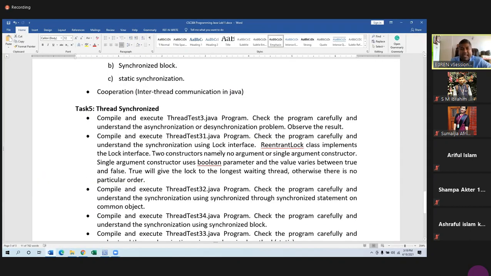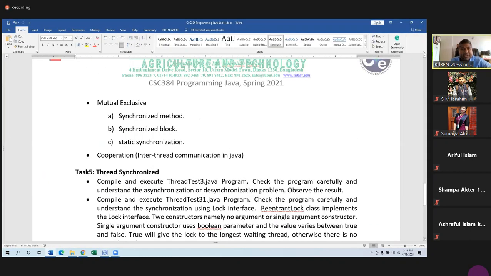We have synchronized method, synchronized block, or static synchronization. Those three are called mutual exclusion, like mutex. One variable is there, so a thread will take this one, and the thread will unlock this one. The thread will lock, and the thread will unlock the mutex. Other outside threads cannot access this one.